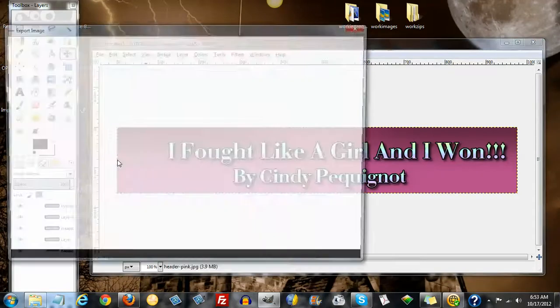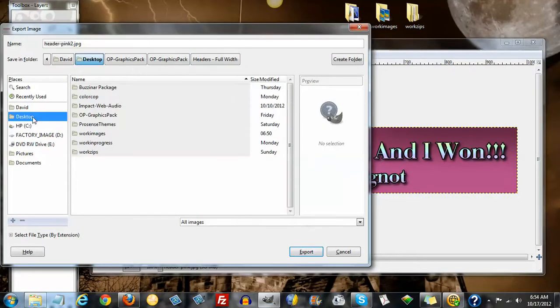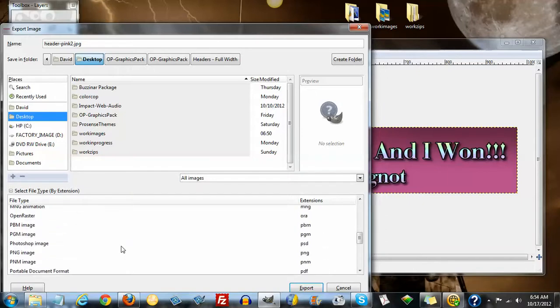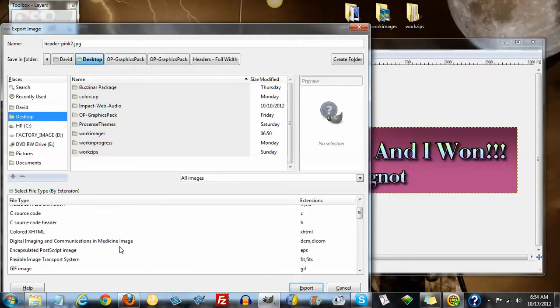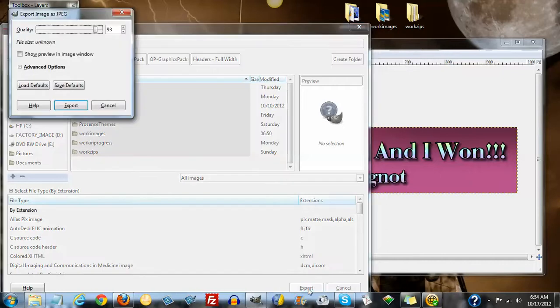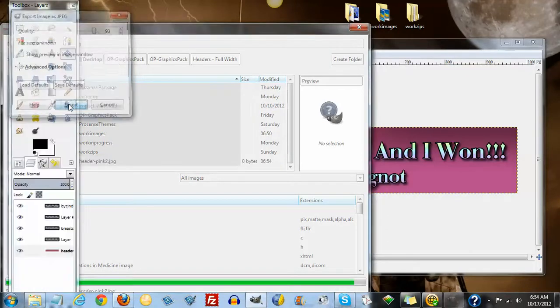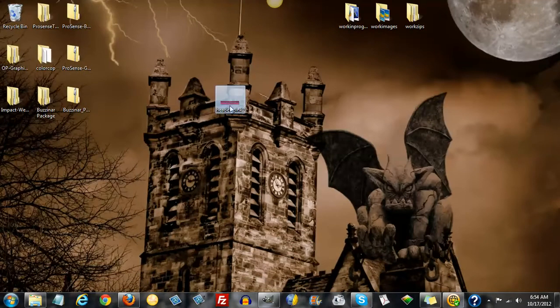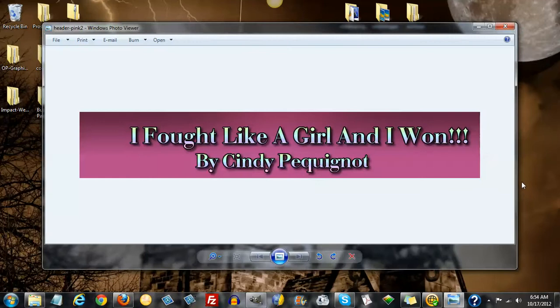We go to Export, header pink 2 to desktop, and we want to select a PNG file. We do not want a JPEG. Well, yeah, we can use a JPEG for this because it's just a header. So yeah, we'll go with JPEG, and we're going to export that to the desktop. Export and minimize, and there it is. There's our header. We're going to preview that, and there it is, ready to install on your WordPress Optimized Press theme.